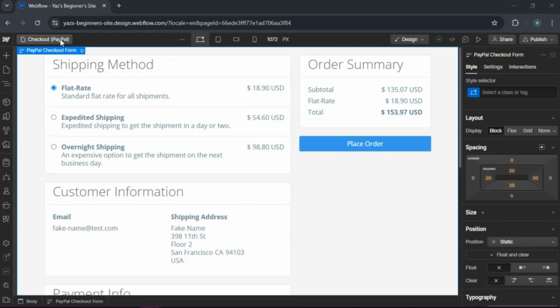Test your store by adding a product to the cart and proceeding to checkout. Once everything is tested, publish your site and you're open for business. And that's how you create an e-commerce website in Webflow.